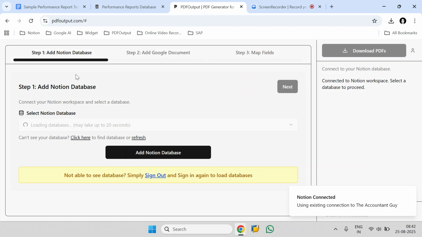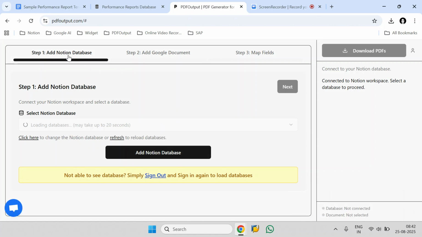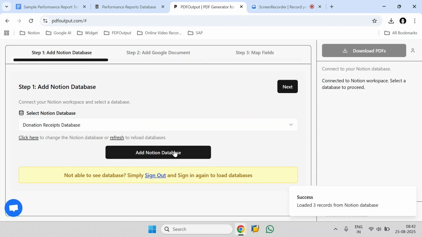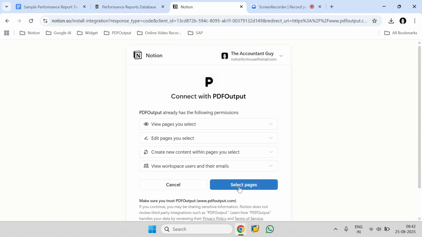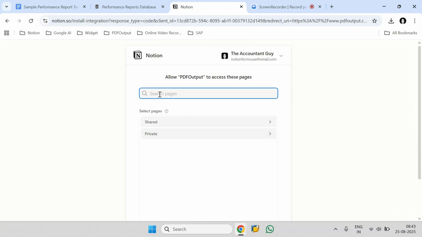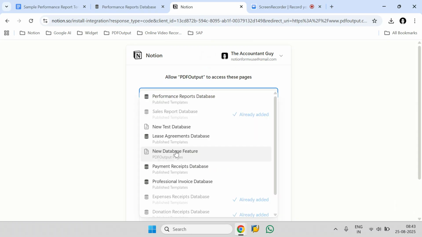And now you'll end up inside the dashboard where you can start with adding the Notion database at first. So click on Add Notion Database, click on Connect to Notion, and just simply copy this database title that you have over here on your Notion account, which can be used to fetch the records in the Notion workspace. So click on Select Pages and paste the title which you just copied over there.